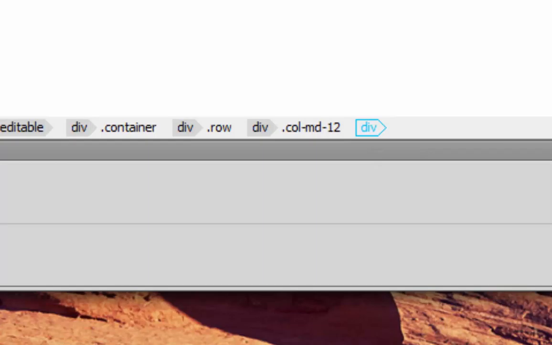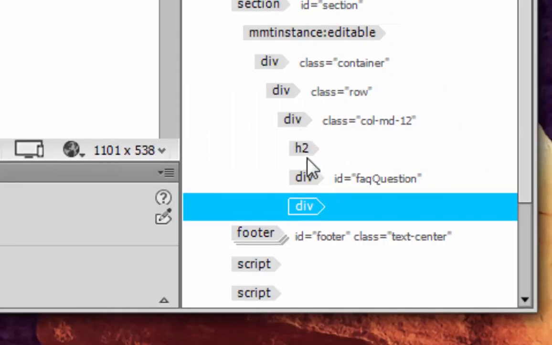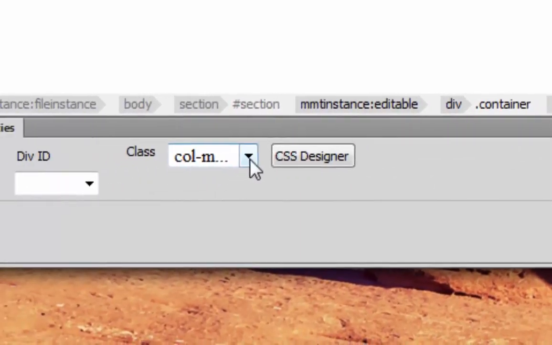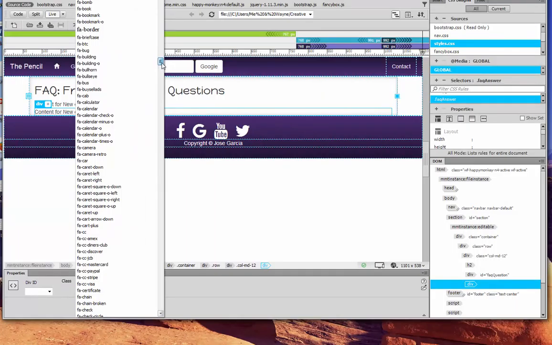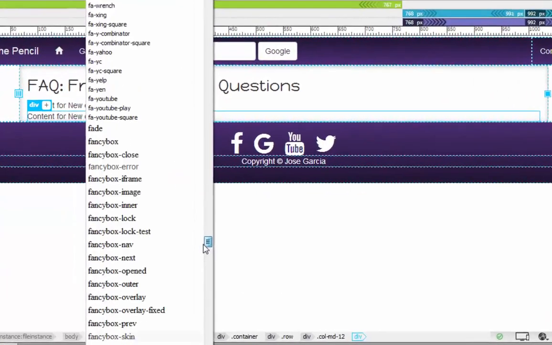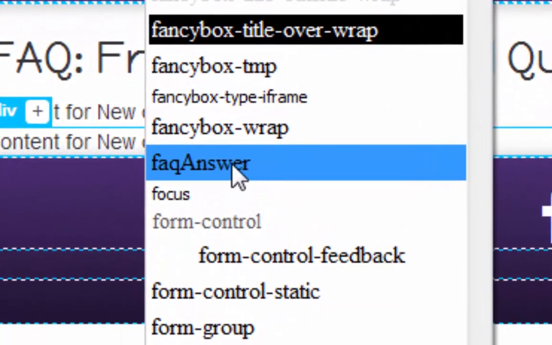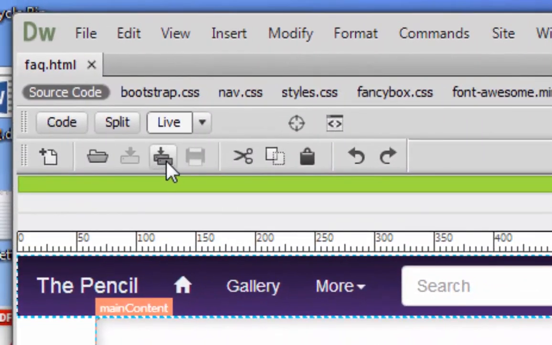Right, this div, we can see, if we're not sure of where we are in the structure of our web page, we can see our H2, frequently asked questions. We have our first div that's going to be holding all the questions, and then this div is going to be holding at least the first answer. So I'm going to click over here into Class in the Property Inspector, and I'm going to scroll down till I find FAQ answer. Fortunately, we've got all these FAs and fancy boxes, but right there it is, FAQ answer. That's the class that we created. There we go. And then I'm going to go ahead and hit Save All.